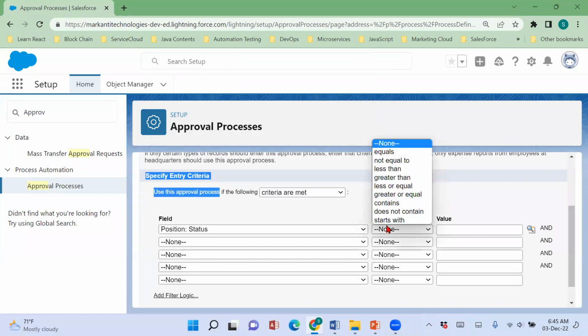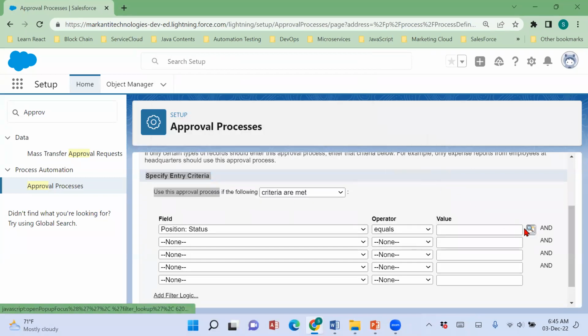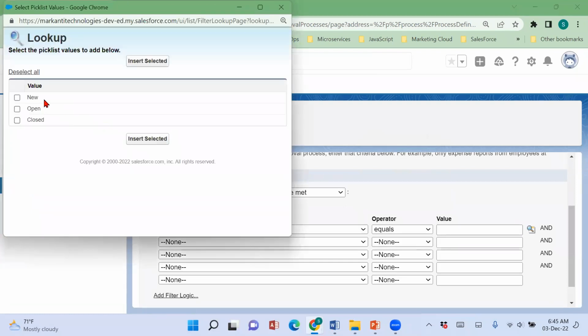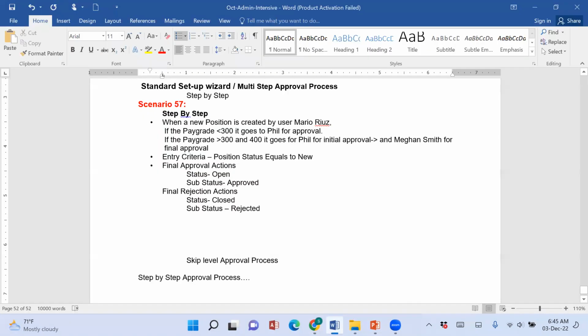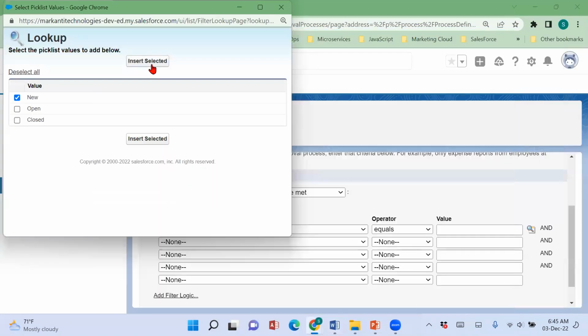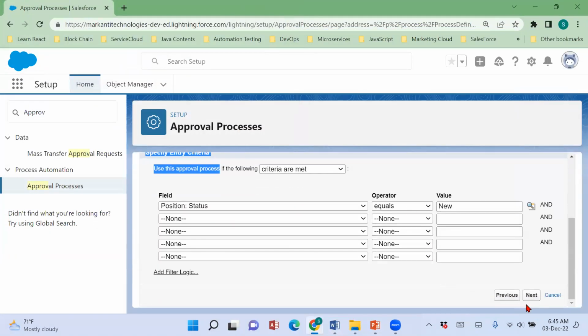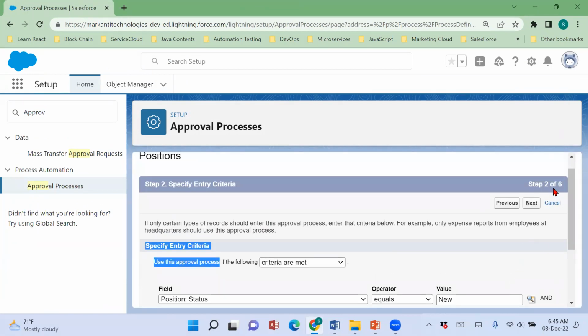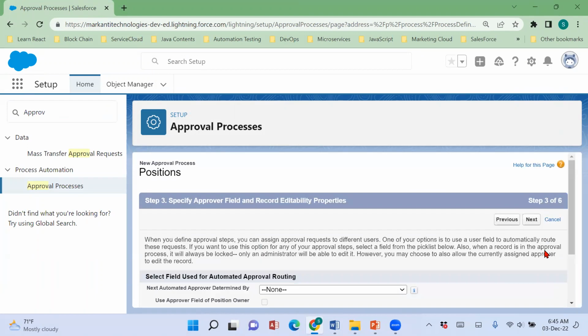Position status equals to new. Right? Next. Six steps are there. See? Third one. Specify the approver field and the record editability properties.